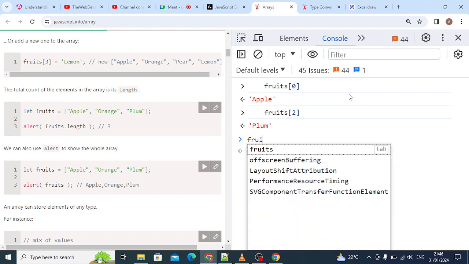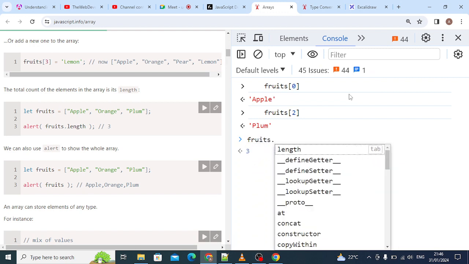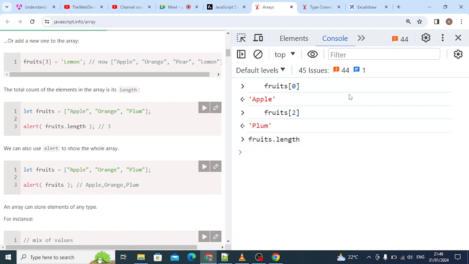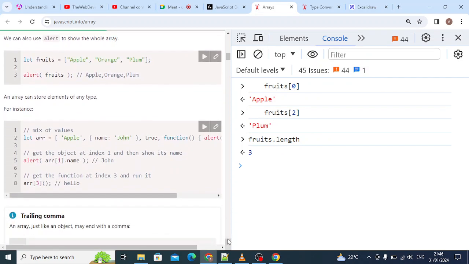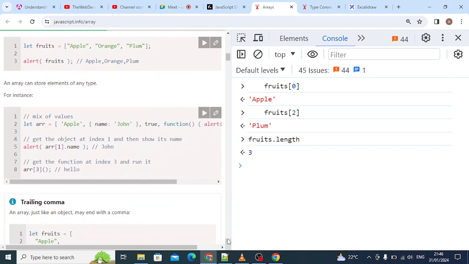There is also a property called length, which holds the count of the array. So this is what indexing is. 0, 1, 2, 3. Now let me tell you an outside case.